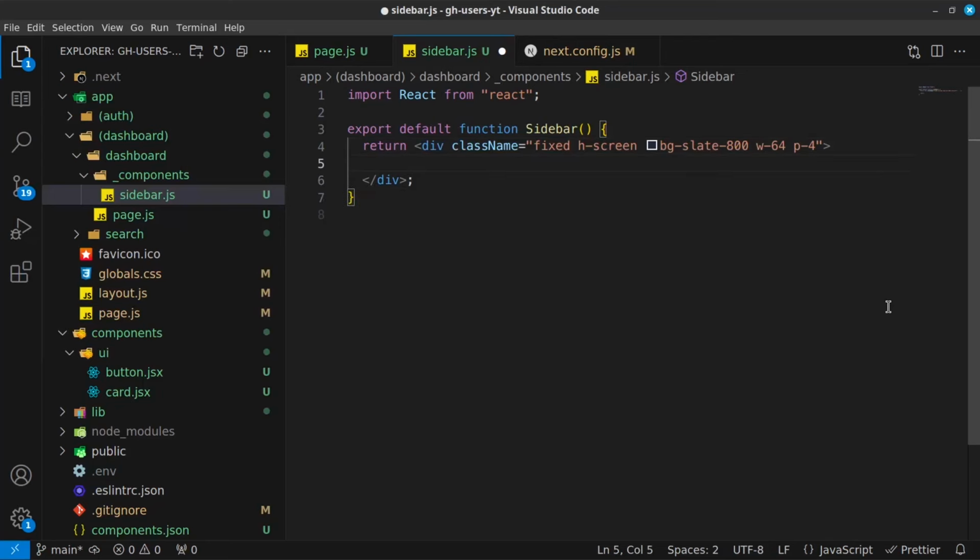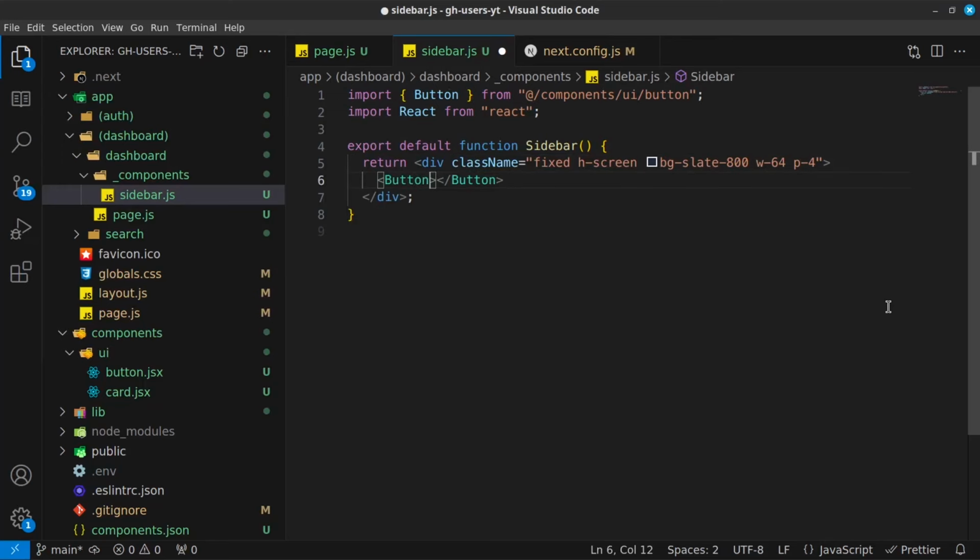So I'm going to say that this one, the first one, is going to be a button, which comes from components UI button. The variant is going to be secondary because I want it to be white, and the text is just going to say welcome.